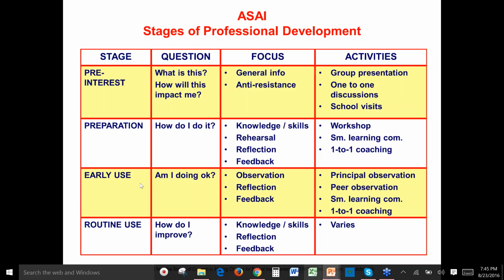And then finally, after people have been using the intervention for a while, we need to fine-tune that intervention, and we call that stage routine use. It's been going on for a while, and teachers are starting to ask, how do I improve? And at that point, we want to go back to knowledge and skills, reflection, and feedback. The activities would vary again, but it's probably going to be a lot of observation and mentoring and coaching.